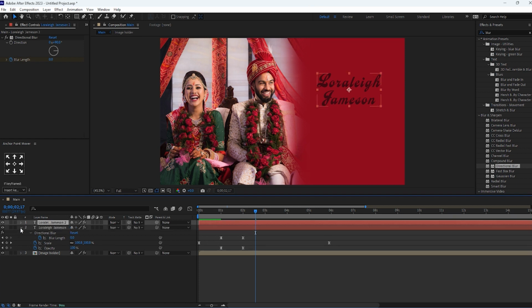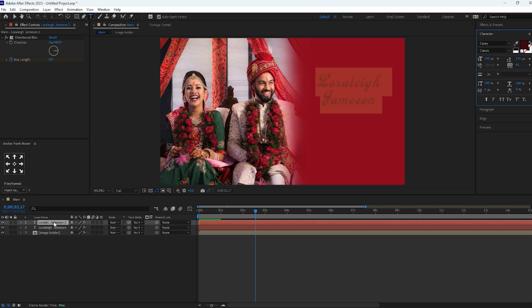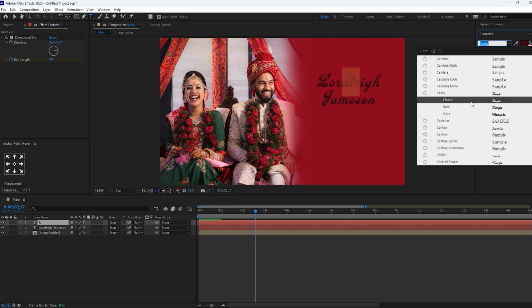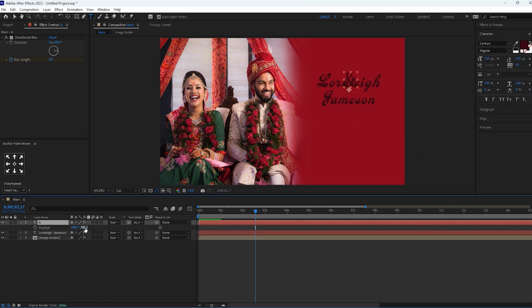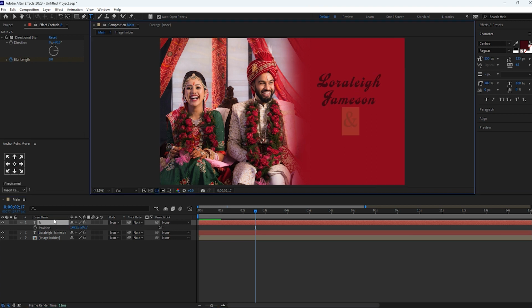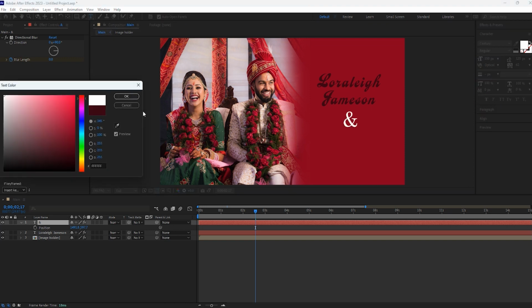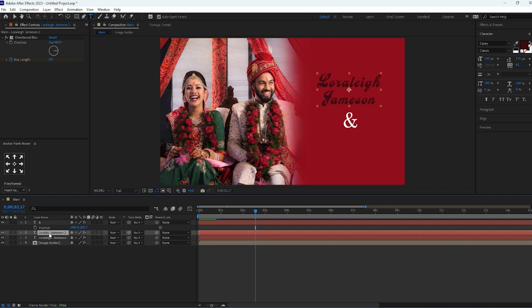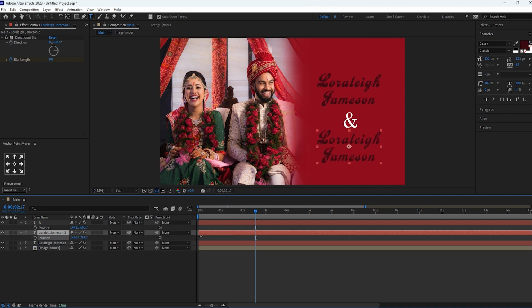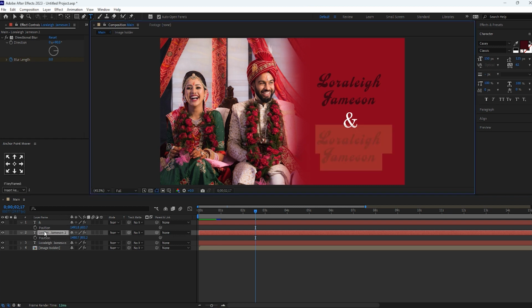Now duplicate this text. Then double-click on this layer to select the text. Then enter the text. Let me change this text font style in the character tool. This is fine. Now hit P and change the position of this text. Again, duplicate this layer. Now hit P and change the position of this text. And change the text.